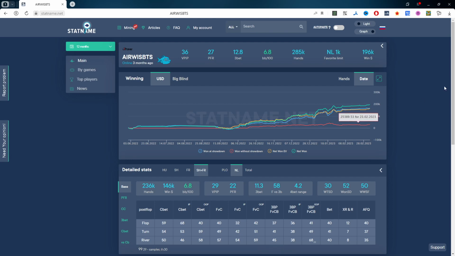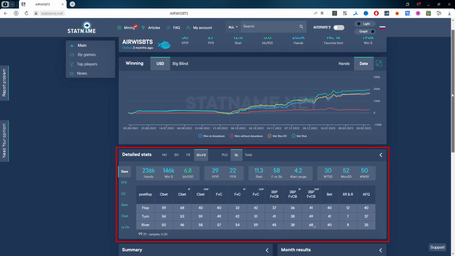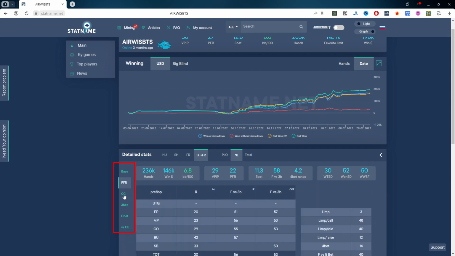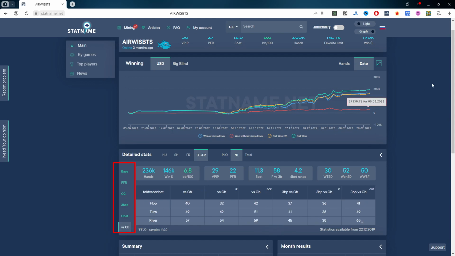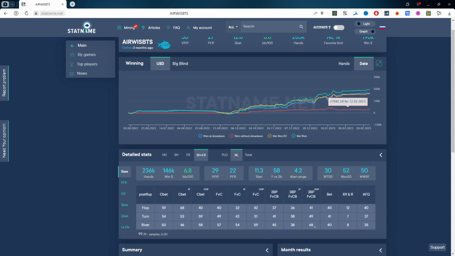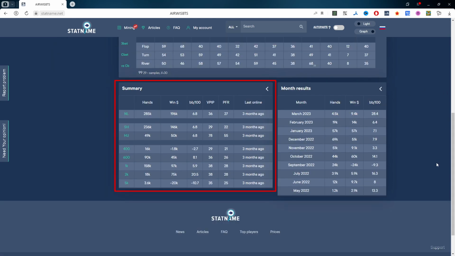Okay, here we have some detailed stats. We can choose between heads-up games, short-handed full-ring games, or short-handed and full-ring combined. And we can switch between PLO and no limit. And we have some tabs on the left. Base, PFR, cold call, 3-bet, C-bet versus C-bet. And finally down here we have a little summary and results by month.